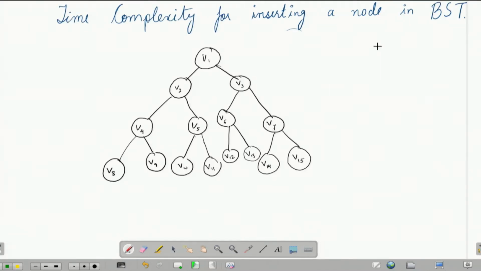So now let's discuss the time complexity for inserting a new node into a binary search tree. Suppose we have a binary search tree with n number of nodes, and we have an arbitrary new node we want to insert into it called V. Now, as per the algorithm, we compare the value of this new node with the root node first, V1, and if it's greater than the root node V1, then we go to the right subtree, and if it's smaller than the root node V1, then we go to the left subtree.